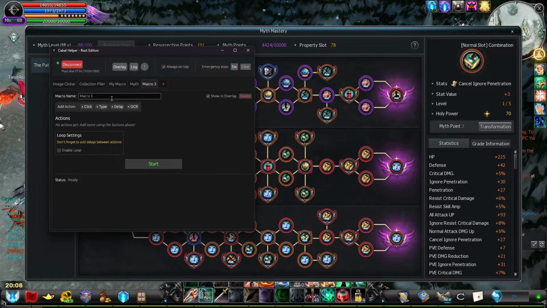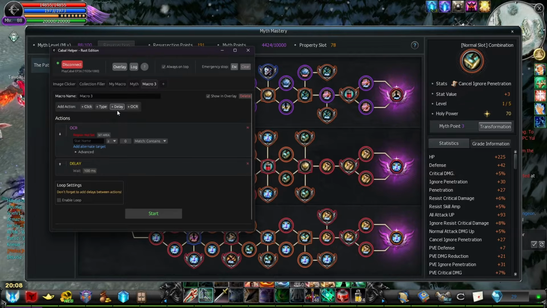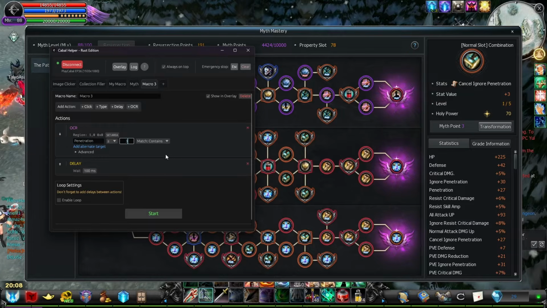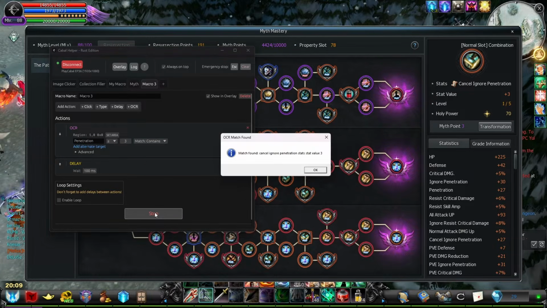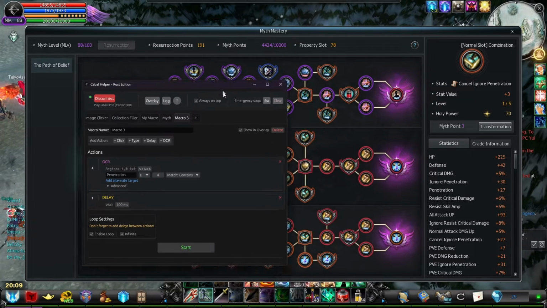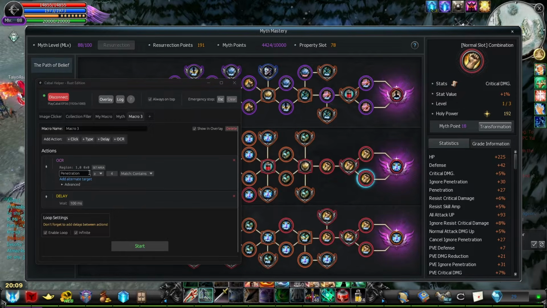You can always test if the OCR is reliable. Simply create a new macro. 1 OCR, 1 delay. And set the area here. Set penetration, for example, value 3. And we start, it should detect it, match found. If I set it to 4, it's not going to do anything. It's going to continue. Yeah, and you can go over the stats to see if it's going to reliably detect it. Let's try crit damage, critical, value 1.